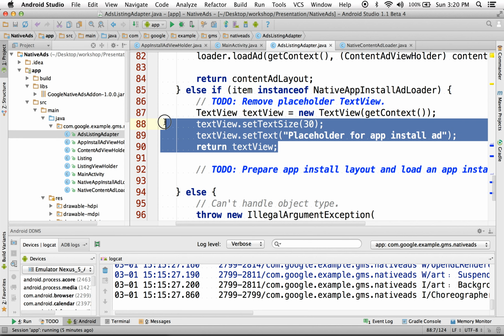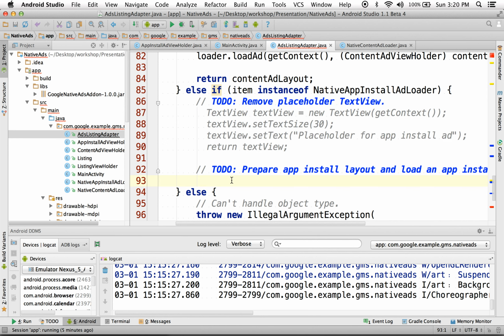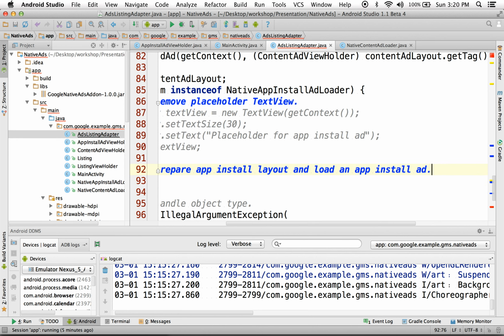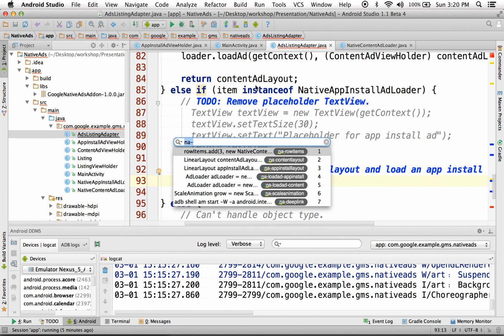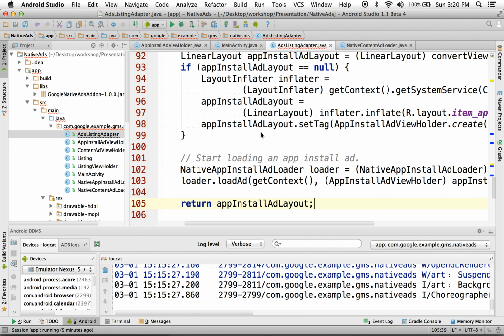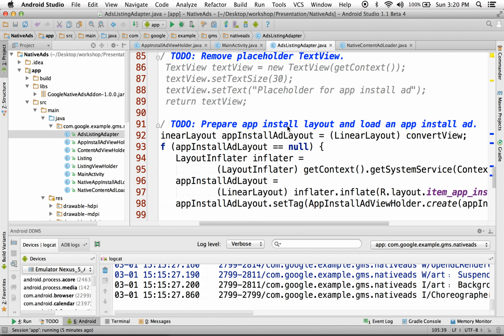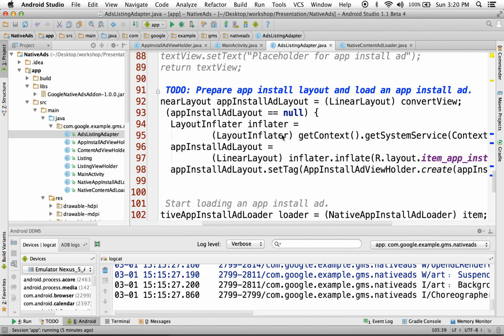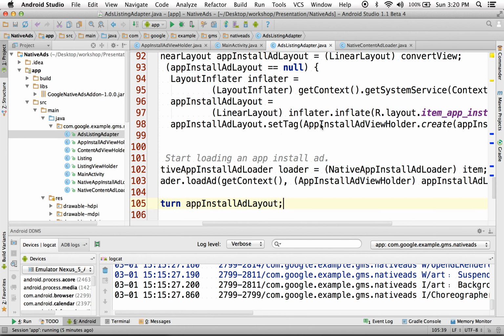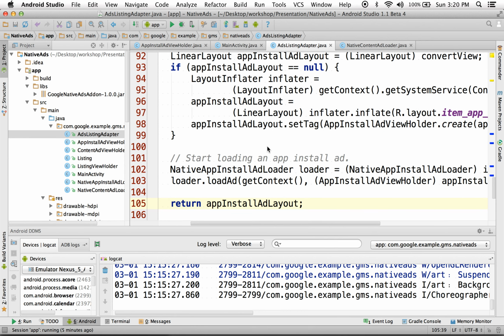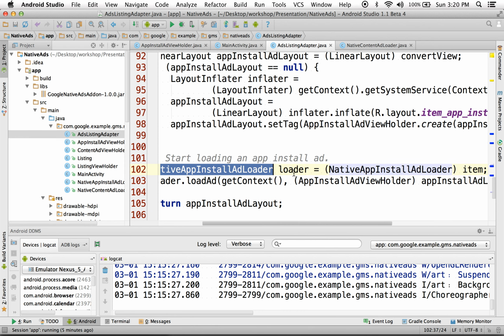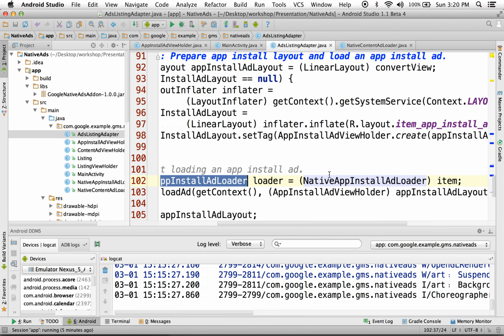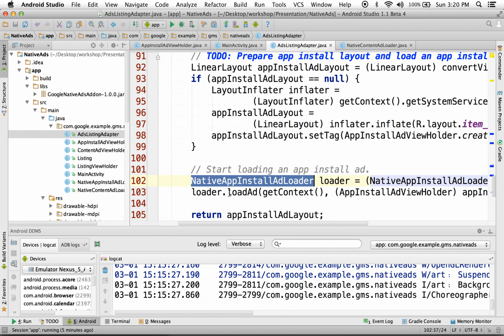I'm going to remove that placeholder for the app install ad, and I'm going to go in here and tell the adapter to try to grab a previous app install ad layout if it had one. If not, we'll inflate the view, and then we'll take our native app install ad loader, which is our item that we passed in, and we will call load ad on that.